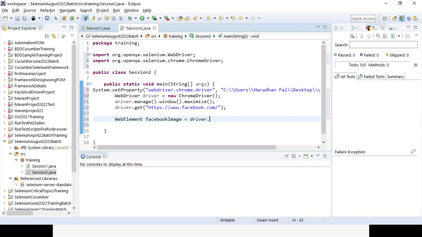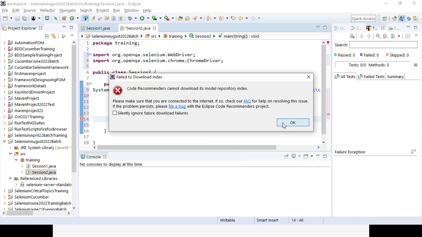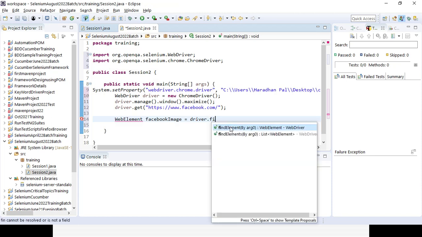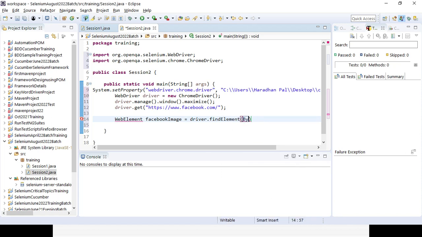I can go with the XPath, say. So it will be driver.findElement by XPath, by ID, by link, whatever you want to use, right? I'll be using by XPath. Driver.findElement by.xpath.